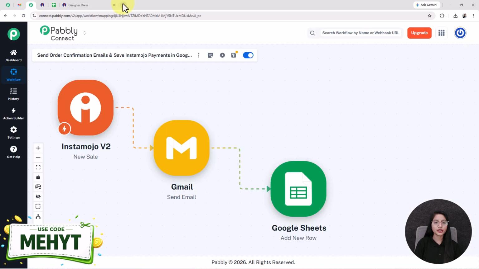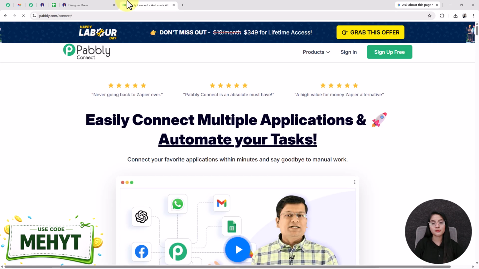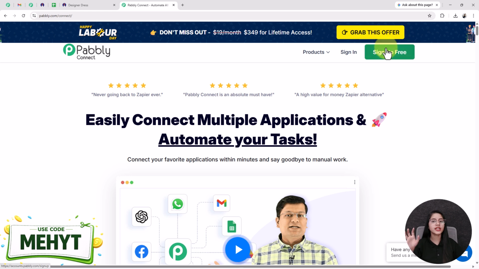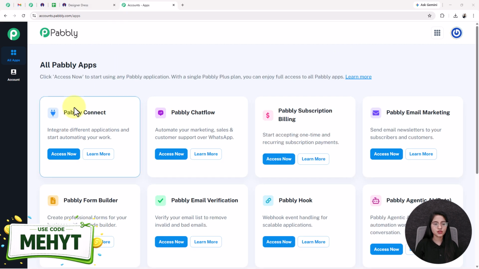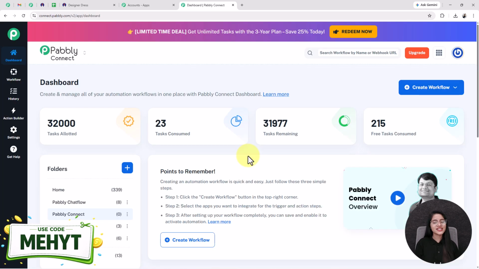At first, open a new tab and go to pabbly.com/connect. If you are new to Pabbly, then you will click on the sign up free option and get 100 free tasks every month to explore the software. If you are an existing user just like me, then click on the sign in option. After that, you will see all Pabbly apps, where you have to go to Pabbly Connect by clicking on this Access Now button. And it will take you to the dashboard of Pabbly Connect. Here you can create and manage all of your automation workflows in one place.